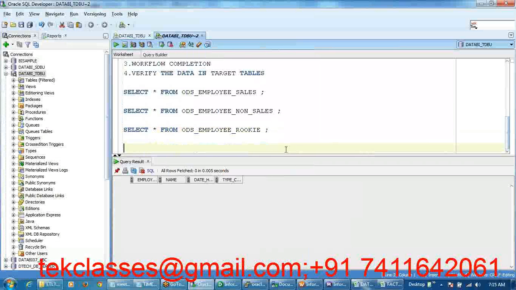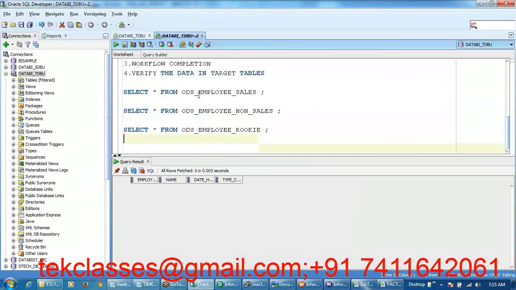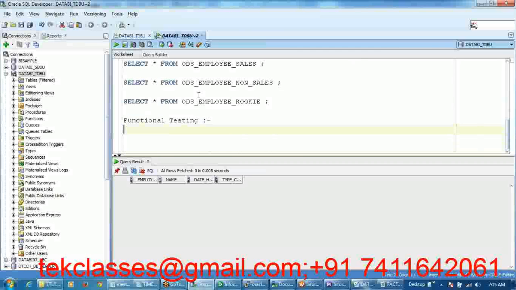So this way we'll verify, and anyway we have data available in these tables. So that is how you verify the smoke testing and proceed further with the functional testing part. In order to do the functional testing, the first one is the data model validation.